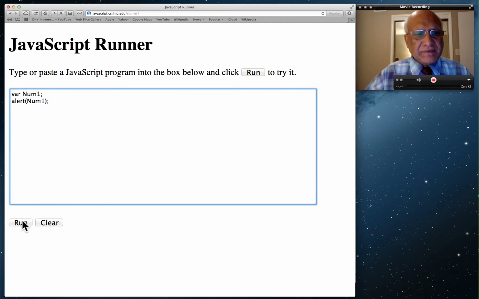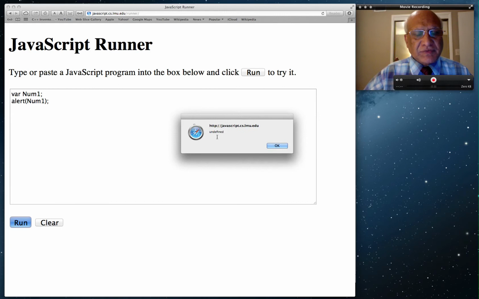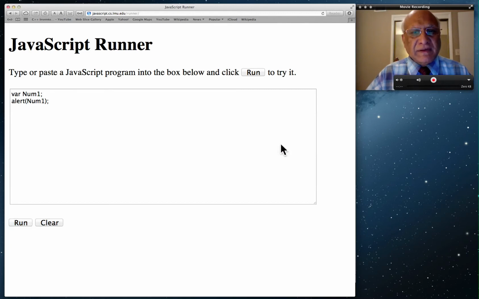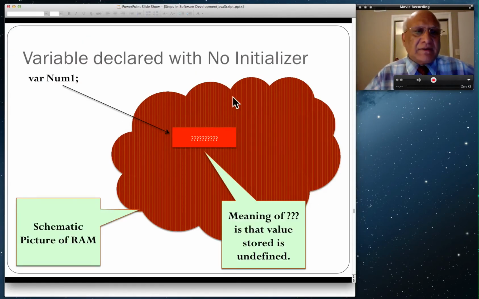So we run it, and notice this word undefined. Okay, that means it doesn't really have a value that our program can use. All right, it's undefined. All right, so when you don't initialize a variable to anything, it has an undefined value. An undefined value is not usable by our program. For all practical purposes, it's garbage.